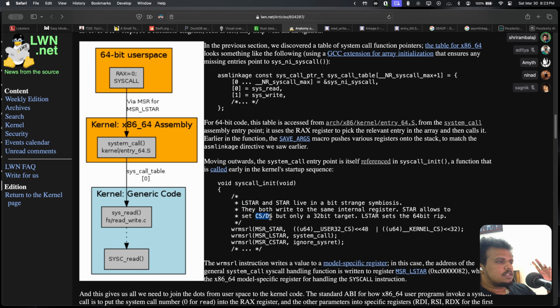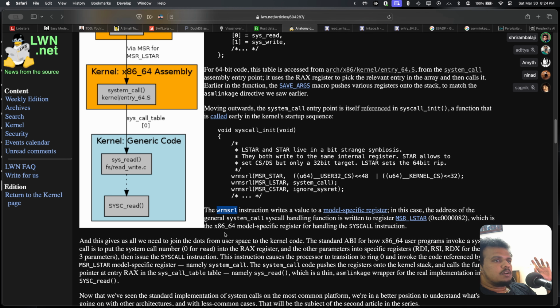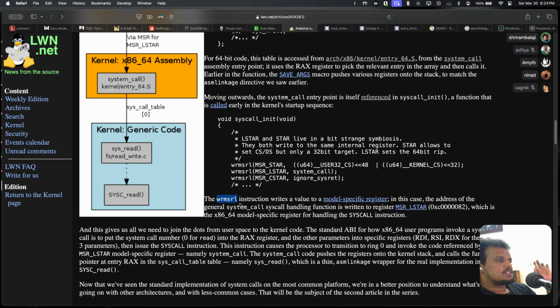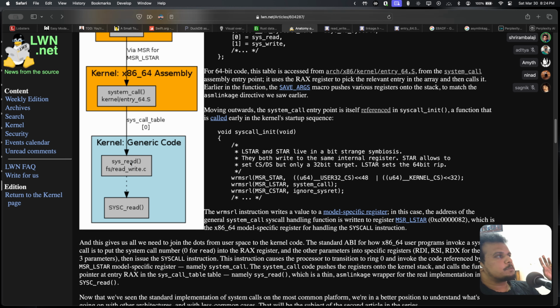I don't know what CS and DS are. That's okay. The WRMSR instruction writes a value to the model specific register. In this case, the address of the general system call handling function is written to this particular register, which is a specific register for call handling. Okay. So now this is the architecture specific thing.